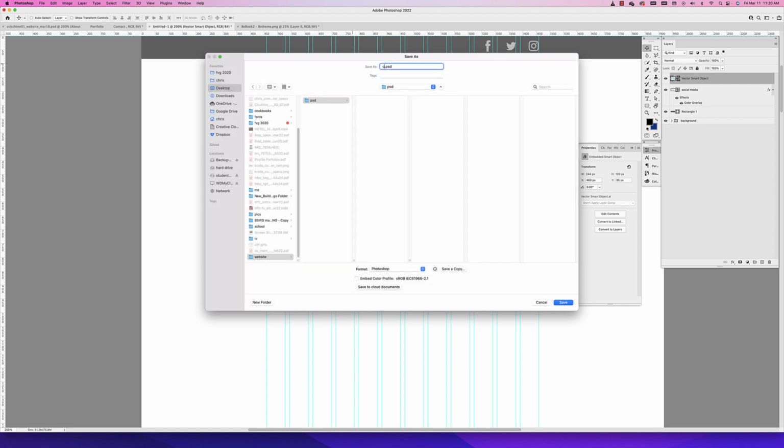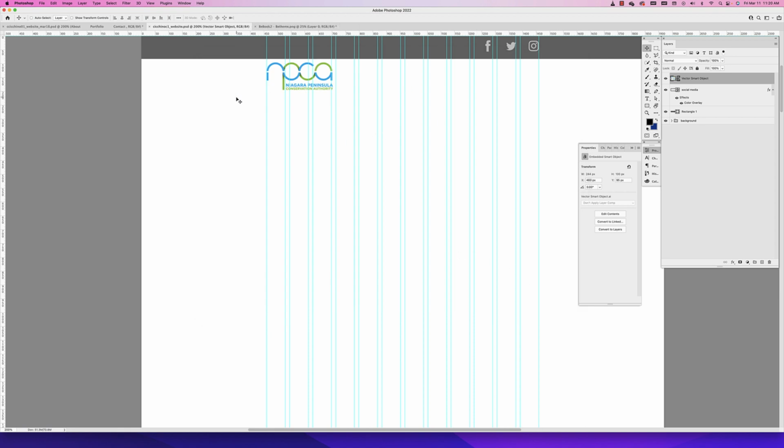So now I should name this properly. Last name, first initial, section number, underscore, website. And that's it. It's a PSD. Great. PSD, Photoshop, and just save. That's it. And there it is. It's saved properly. Perfect. All right.